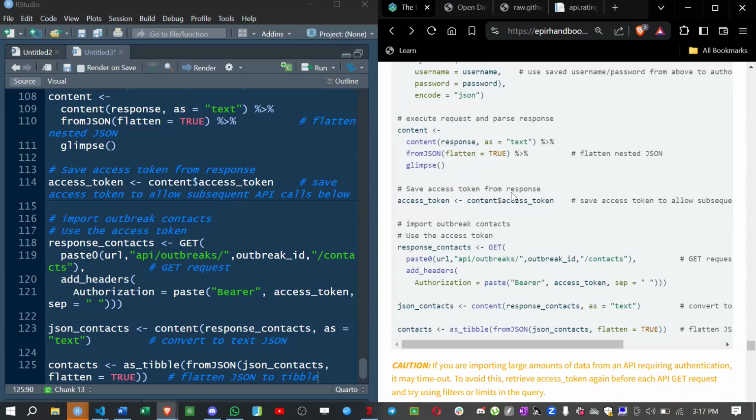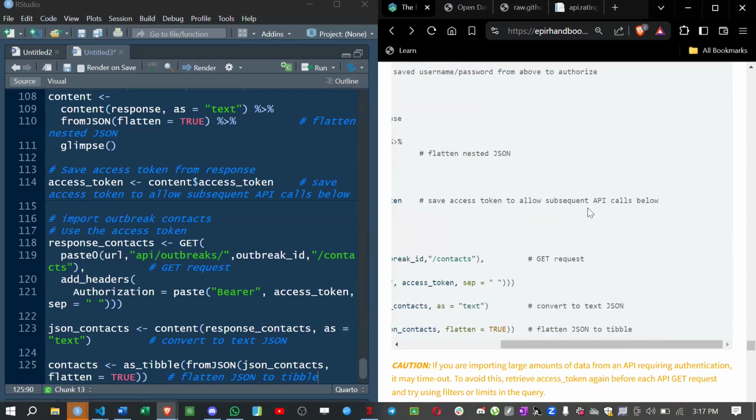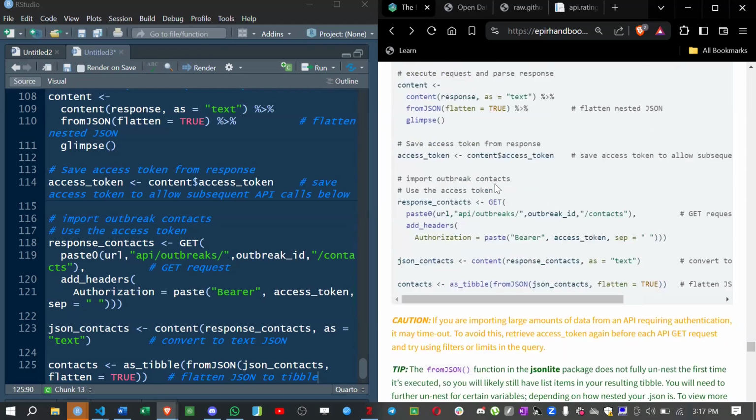And we can also save the access token from the response. Save the access token to allow subsequent API calls, and also use the access token. That same particular access token, we're going to use with this GET verb to now get the data that we're actually interested in. So we have add headers, we have paste0, which is going to combine the URL, these API outbreaks, outbreak ID, and contacts.